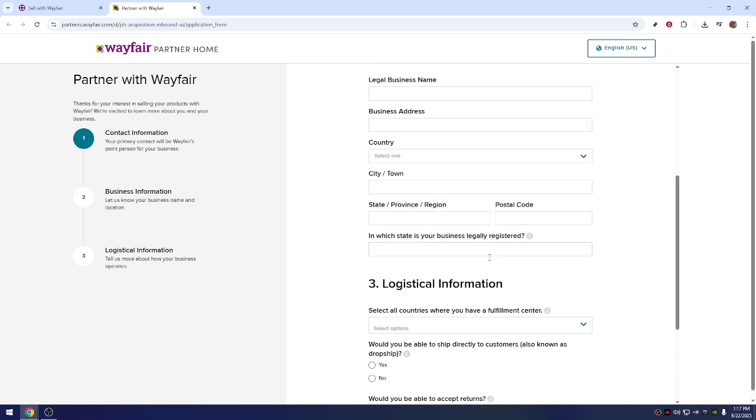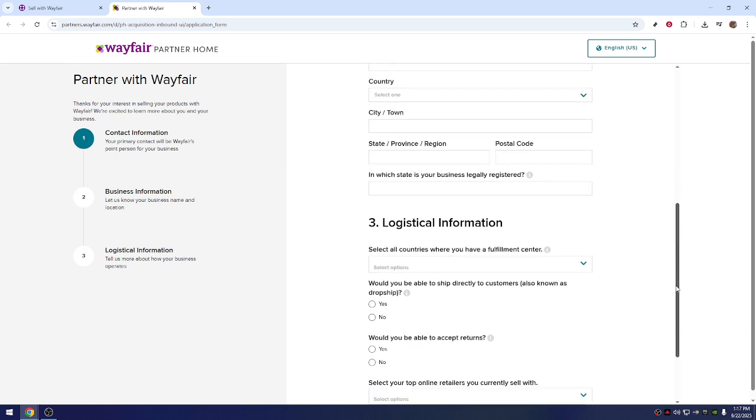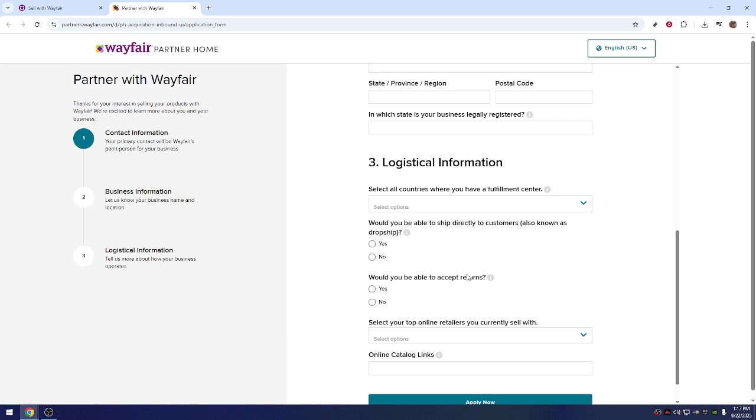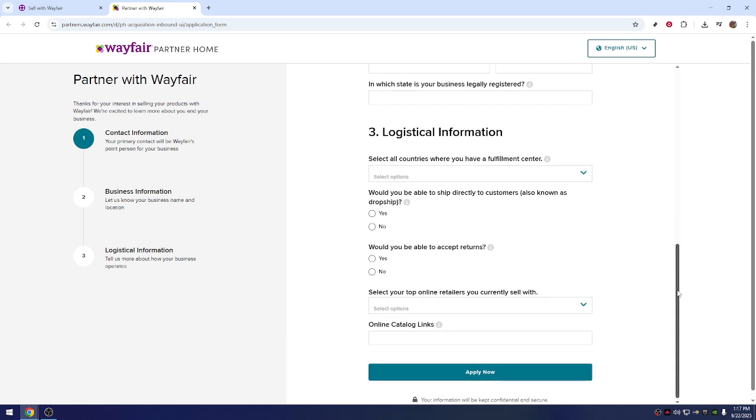Additionally, the application will request logistical information. This typically includes your shipping capabilities and how quickly you can fulfill orders. Being precise and honest about this will help set the right expectations and avoid issues down the line. Double check all the details you enter to ensure accuracy.